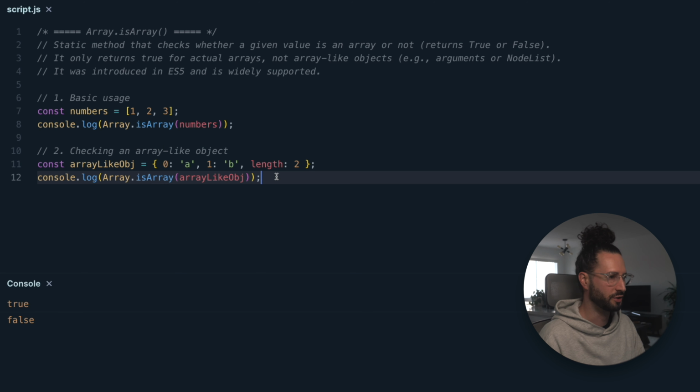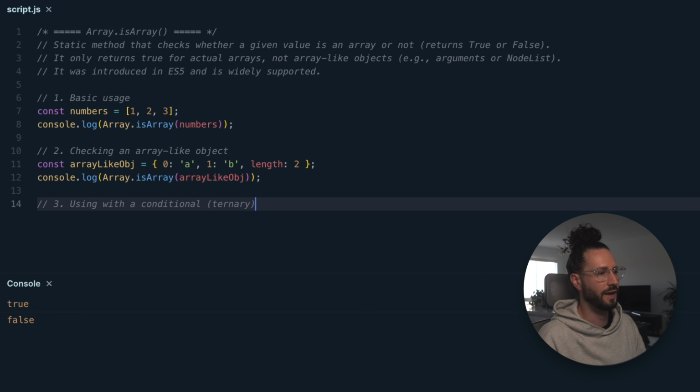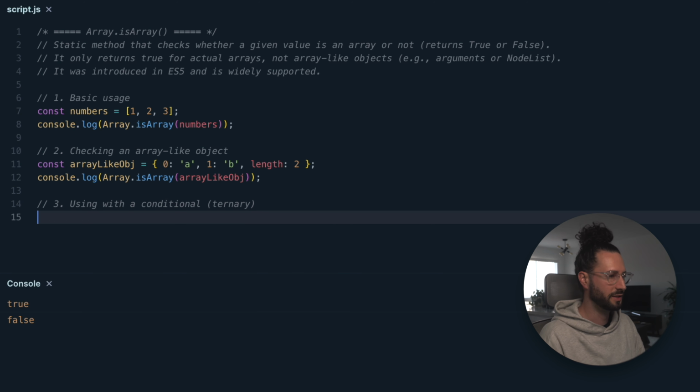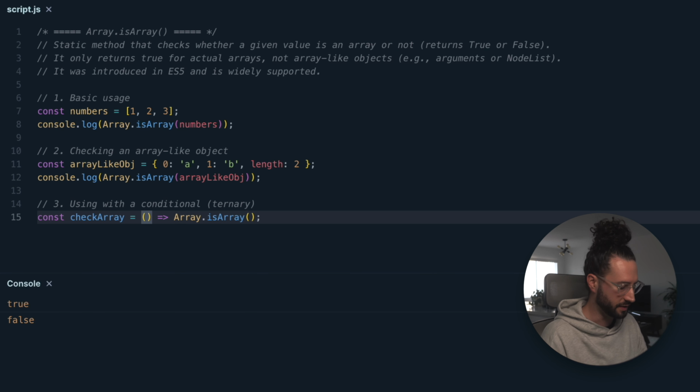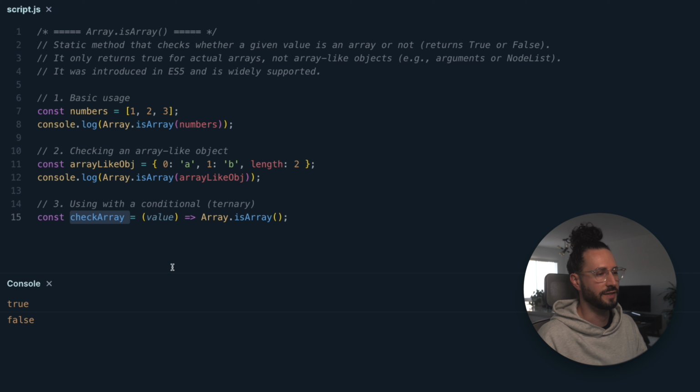Pretty simple, pretty straightforward. Now let's use this with a conditional. We're going to do a ternary operator here, so basically an inline if-else statement. So let's just build out our function. We'll call it checkArray equals our function declaration. Now let's just drop in our method, and our function of course is going to take in a parameter. We'll just call it value. When our checkArray function is invoked, value will get passed to our method.